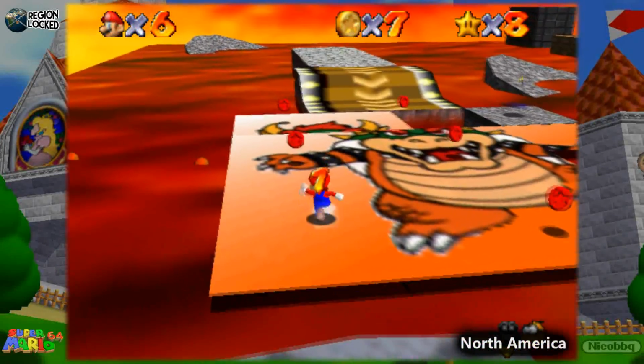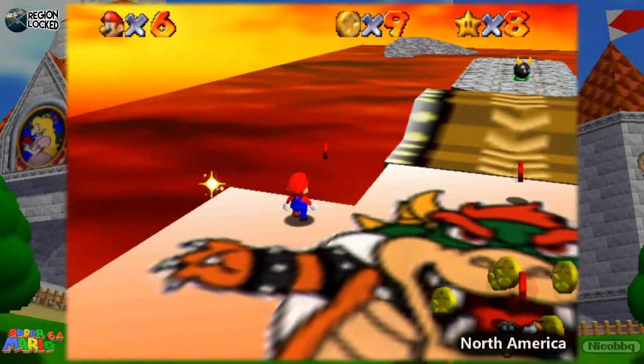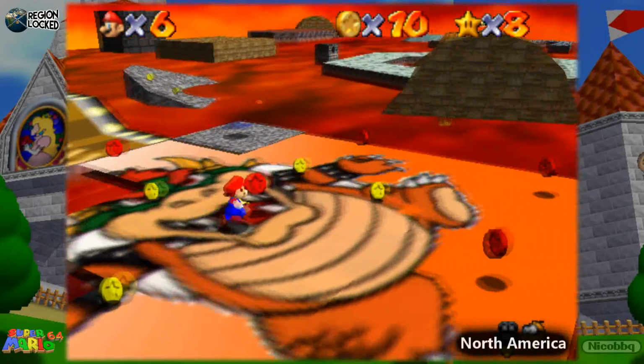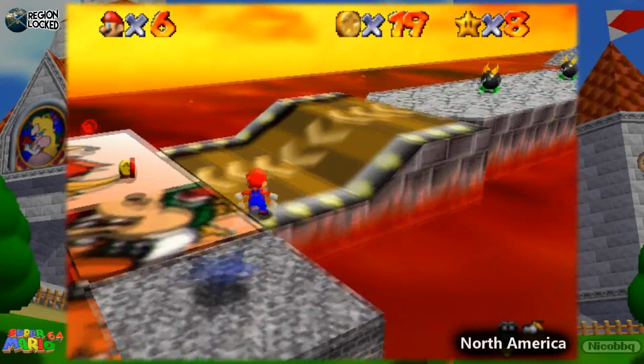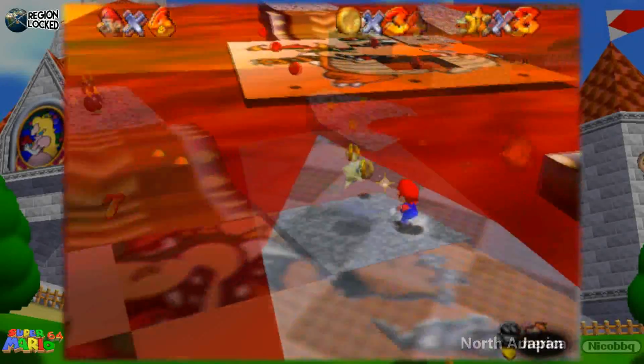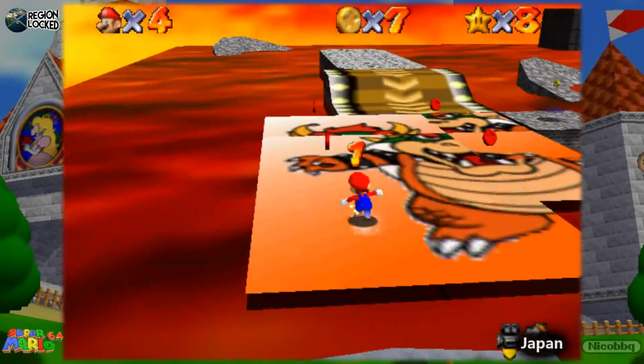Every time you pick up a red coin, you hear a little sound, and the more red coins you have, the higher the pitch gets. Well, that's not the case for the Japanese version.